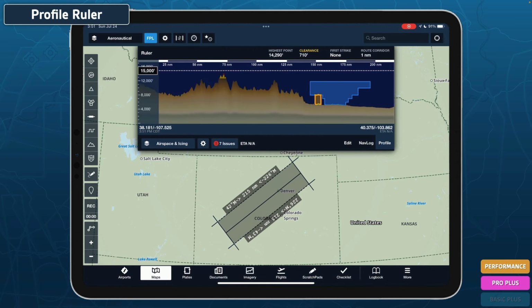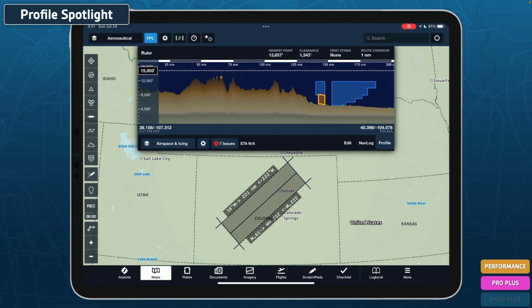So if I'm out flying west and I want to plan a diversion and see if I can get over to a particular airport without having to mess up my route, I can use the ruler tool and the profile view here and understand what my clearance is going to be at different altitudes before I decide and commit to an airport as a diversion. If I want to know specific information along that profile, I can just press and hold into the map.